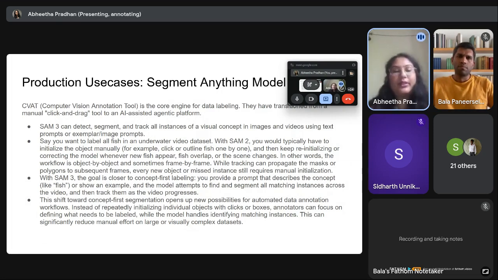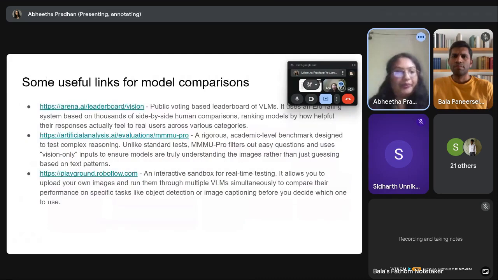So this shift towards concept-based segmentation opened up new possibilities for automated data annotation workflows. The idea is, instead of repeatedly initializing individual objects with clicks or boxes, annotators can focus on defining what needs to be labeled while the model handles identifying matching instances. So yeah, it completely reduces manual effort and automates the whole process.